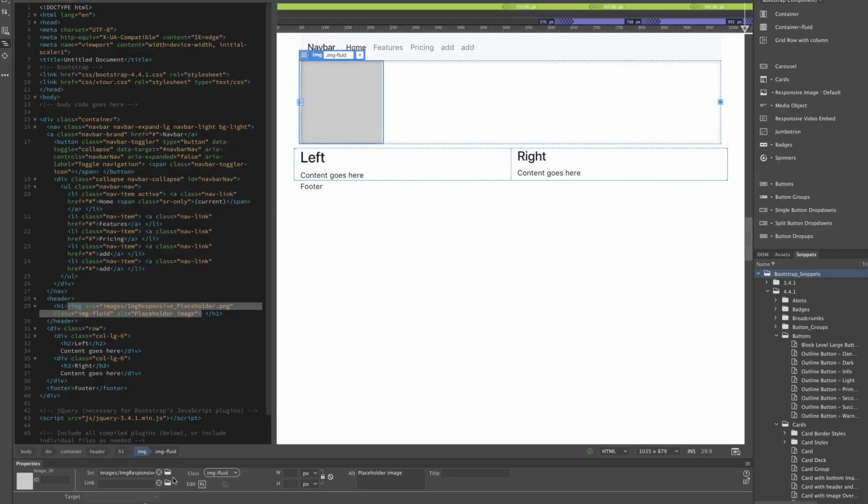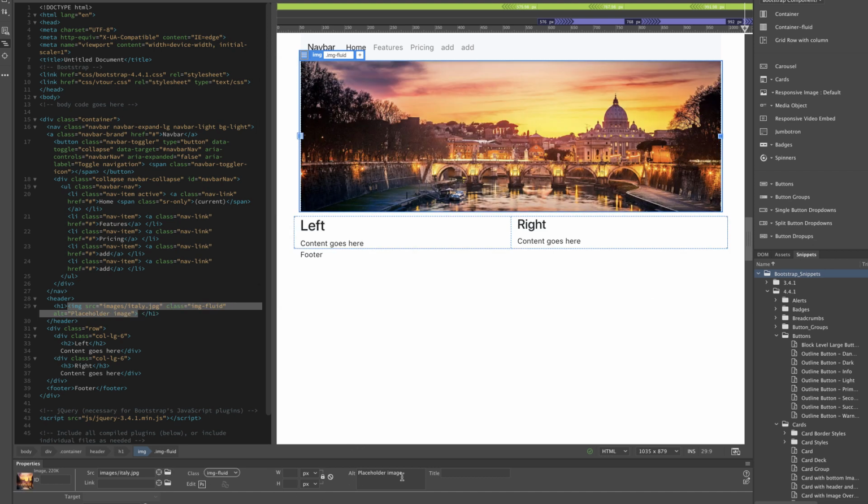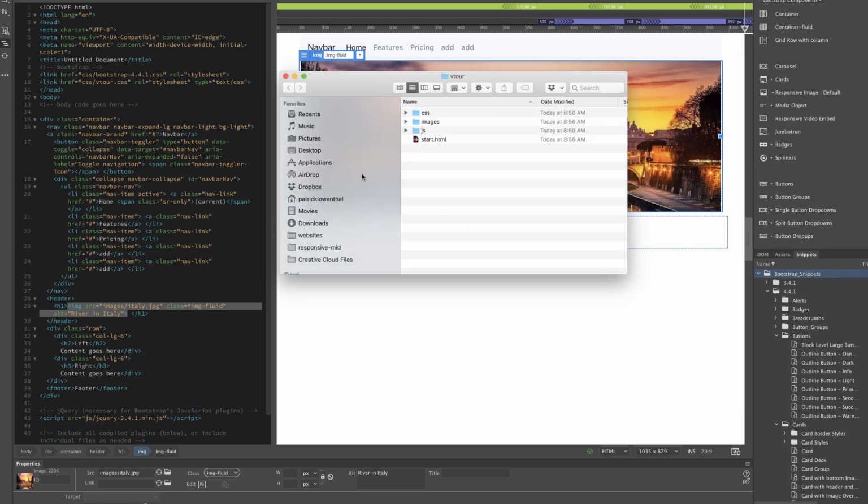So if I click back on this, if I go down here to this folder, I can change that image and okay, add some alt text. That looks good. And if I wanted to, I could go back. Now that I don't need that placeholder, I could delete that.